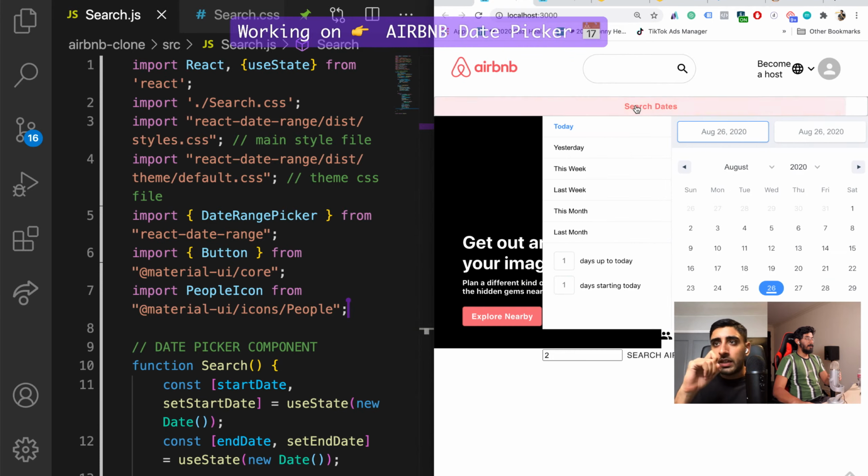The reason why we have to click it is because, yeah, it refreshes at times. So now you can see it says search at the bottom.